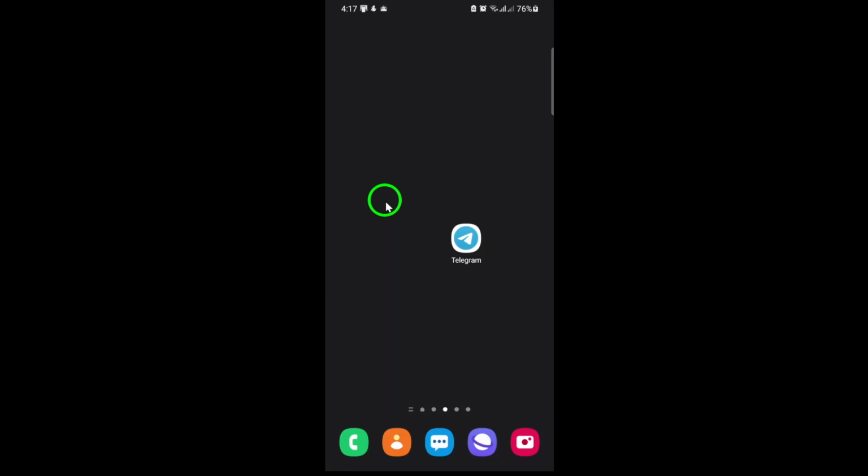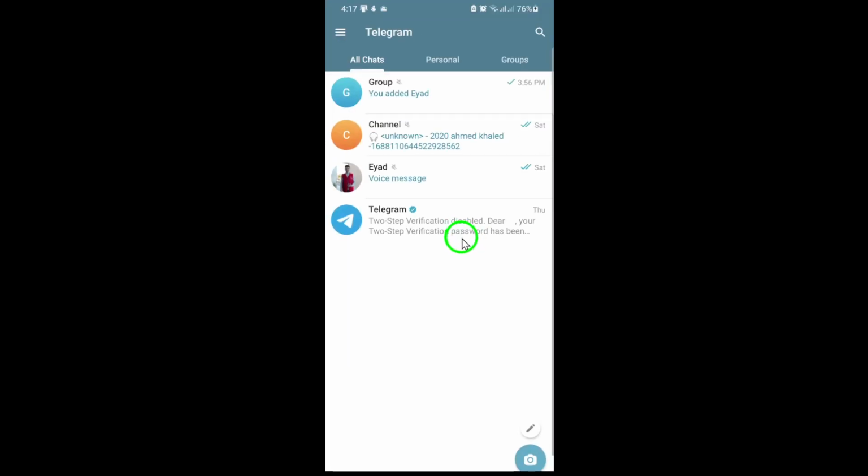First, open the Telegram app on your device. Make sure you're logged in with the account that has admin rights in the group you want to manage. Next, head over to the group chat where you want to allow photo sharing.